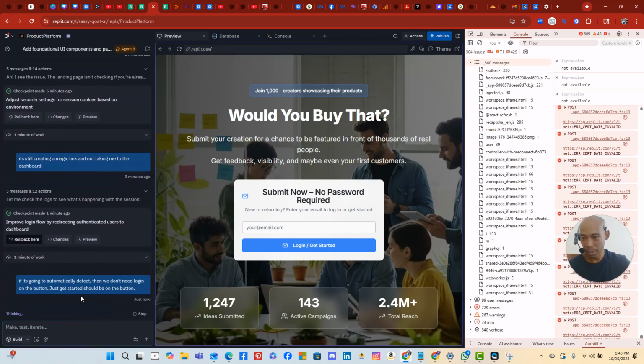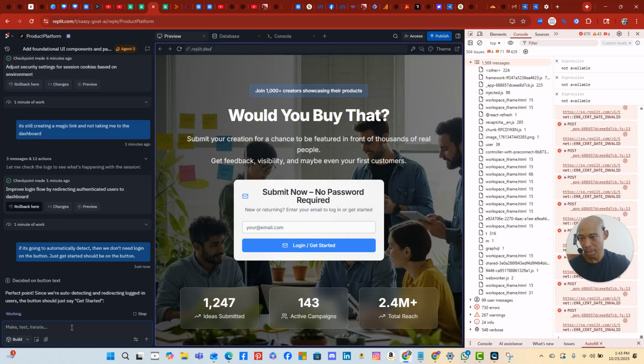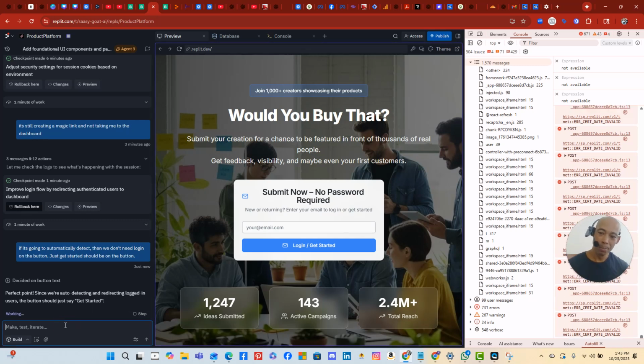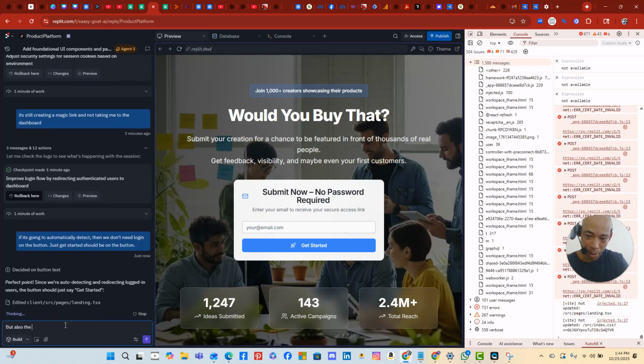Ah, I see the issue. The landing page isn't checking if you've already logged in. It should automatically redirect you to your dashboard if you have an active session. Let me fix that. Good catch.